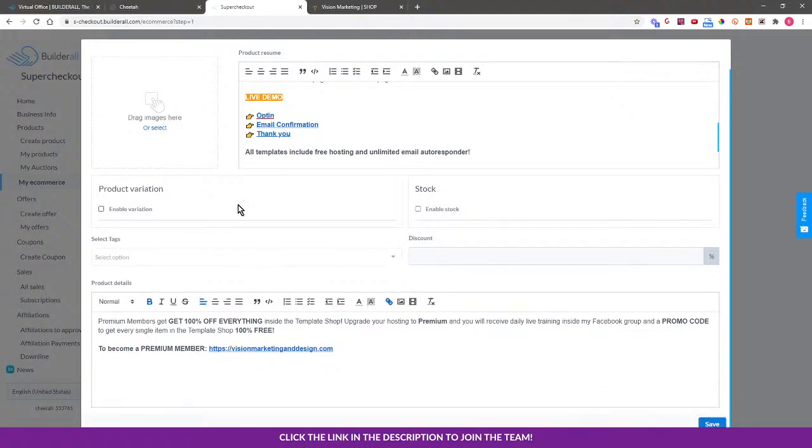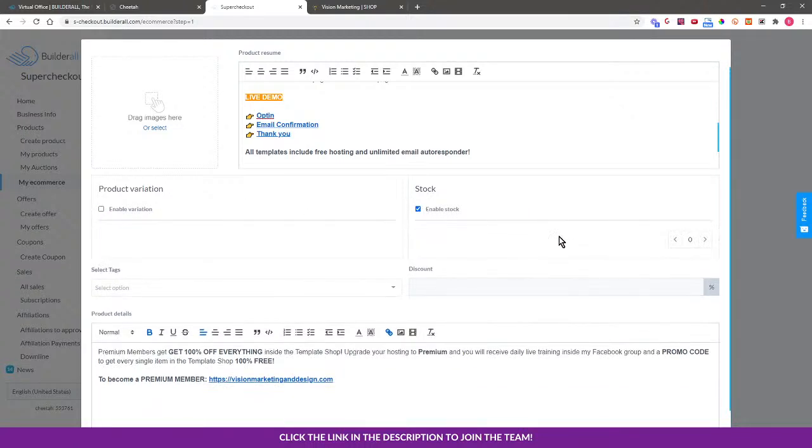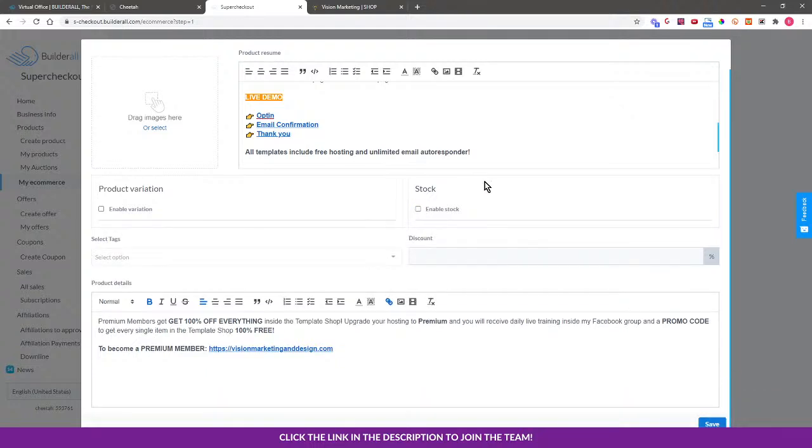And these things are really more for physical products. And if we had a certain number of stock, we could select that here. But again, this is the beauty of digital products. You don't have to worry about keeping things in stock. Once you have a template created, you could sell 1 million of those templates and your cost does not increase, right?